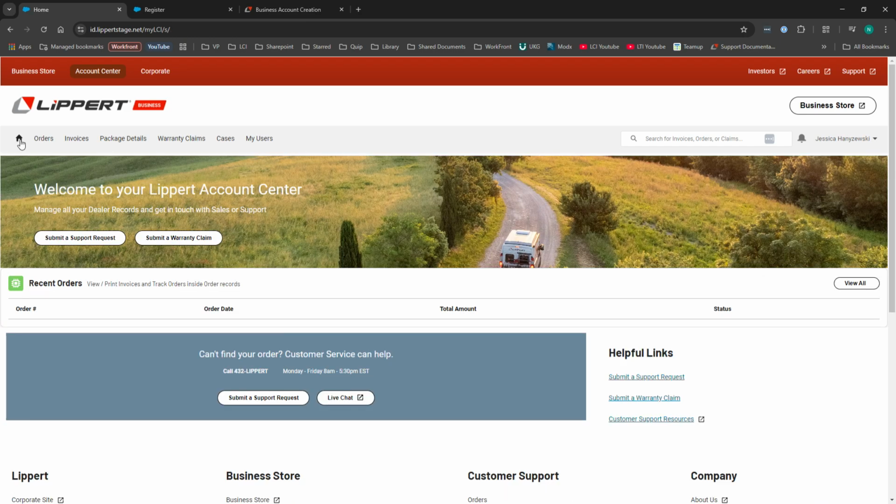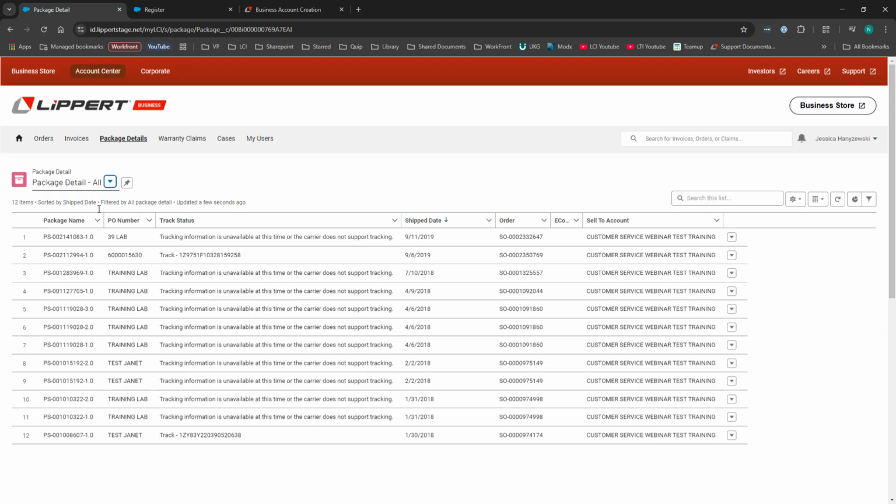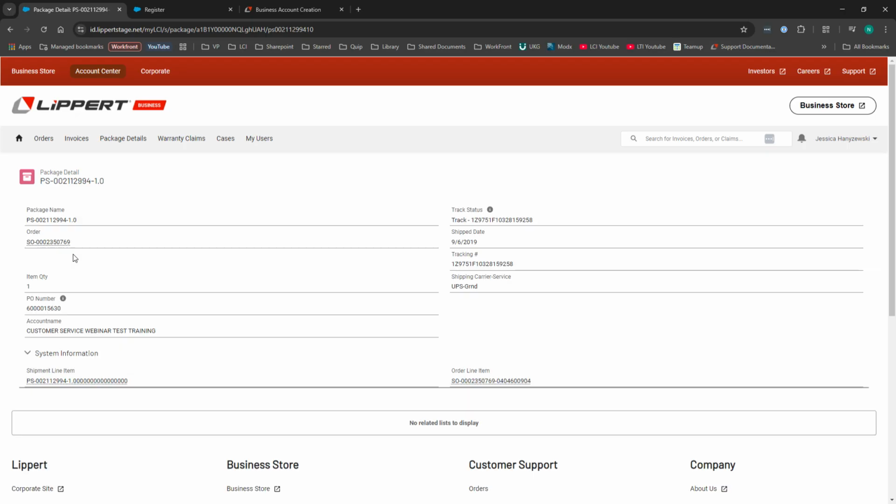If you're just trying to track down a package, you can click on Package Details. You'll be able to see the package name, the PO number, the tracking status, shipping date, order number, e-commerce status, and the sell to account. Clicking on the package name will pull up all the details. You can also click on the tracking number that will redirect you to the carrier's site.